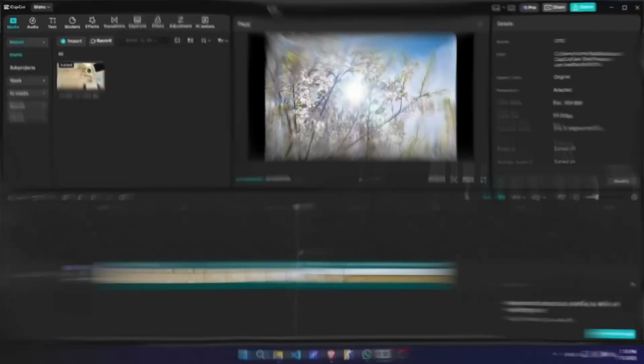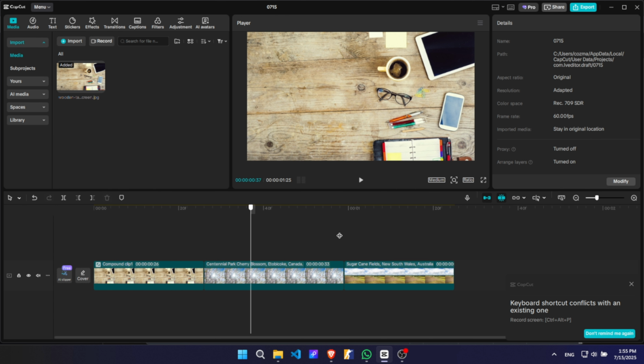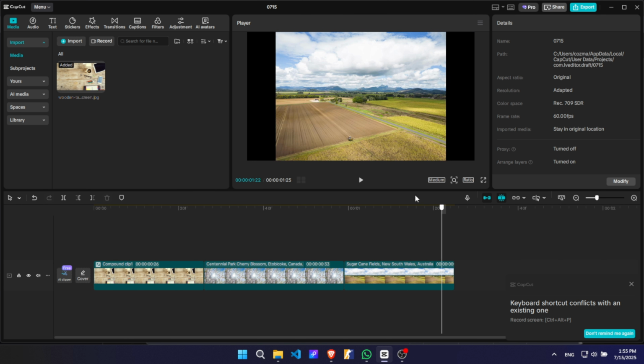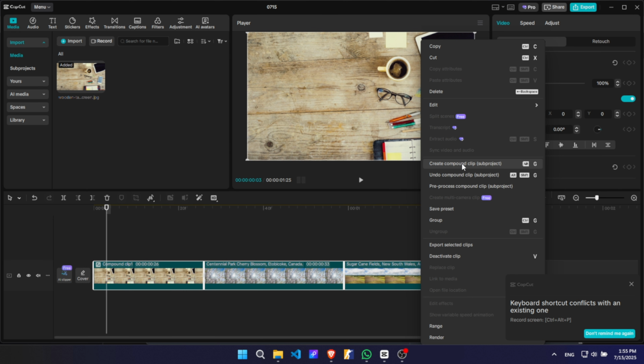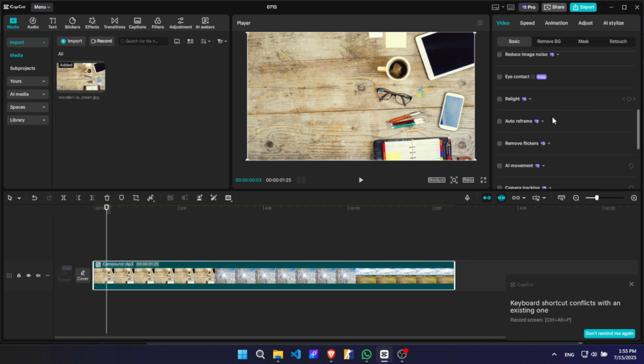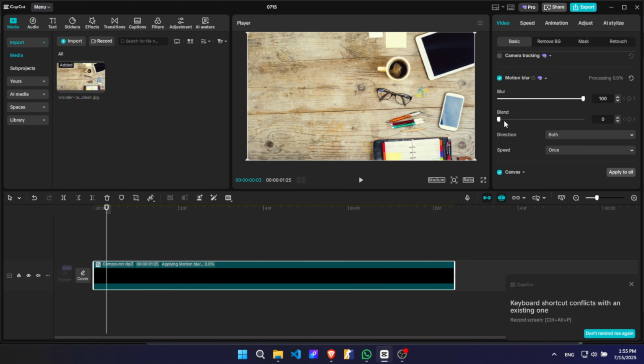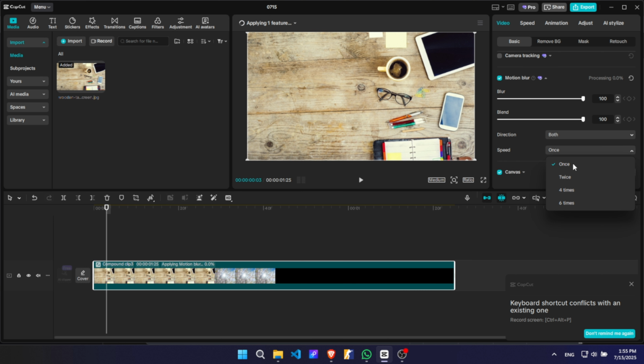Now, the second way you can use this morph effect is for transitions. To do this, drag multiple photos into the timeline. I'll also set the duration to 0.7 seconds. Just like before, select them all. Hit Create Compound Clip, scroll down to Motion Blur, crank it up to 100%, and apply it 6 times again.